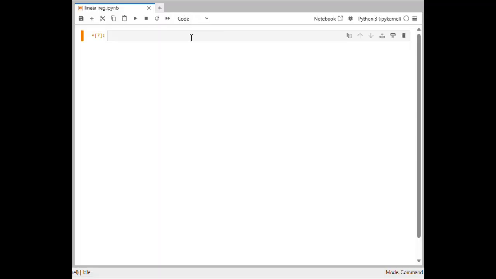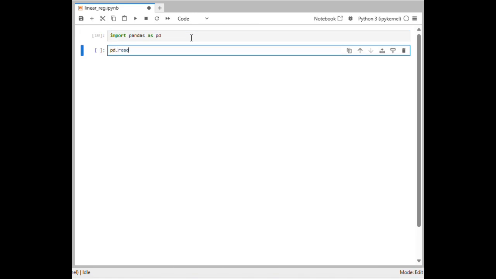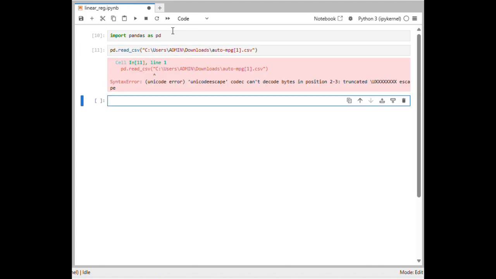Hello everyone. In the previous video I gave you the overview of linear regression and gradient descent. In this video we will start to code our project. Before coding, we'll start by importing the pandas library to import our CSV dataset.